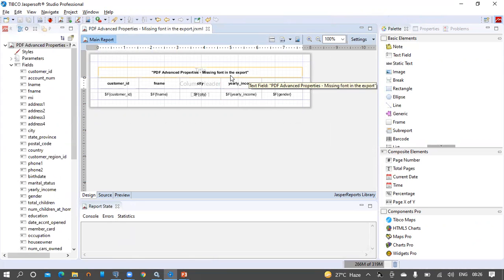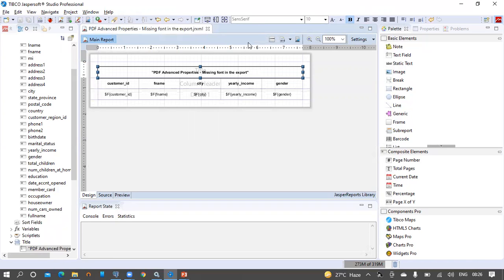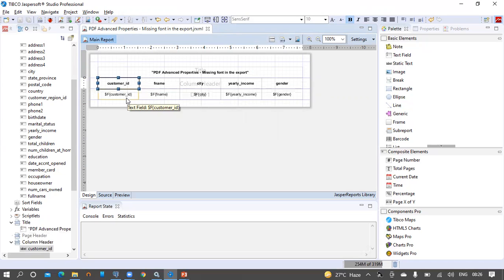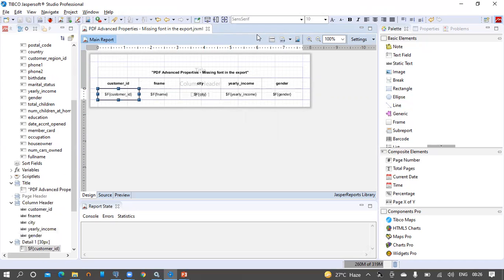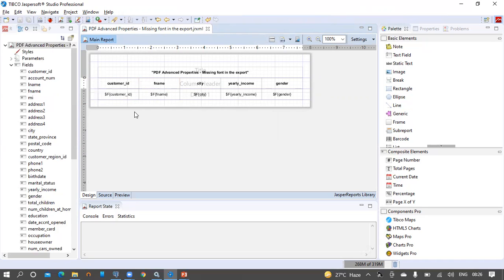If we closely look at each of the text fields, we can see that the default font is SansSerif with size 10 for both labels and the text fields. Now, if we deploy this report to the server and export it to PDF, we should be seeing the same font size and same font name. Although we cannot identify which font it is, by looking at the export output, we can understand that a similar font and size is exported to the PDF.